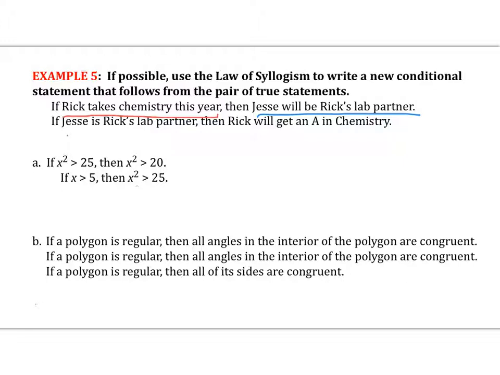Second statement says, if Jesse is Rick's lab partner, then, new conclusion, Rick will get an A in chemistry. So what conclusion can we make? We would take the hypothesis of the first statement and the conclusion of the second statement to then conclude that if Rick takes chemistry, then he will get an A.